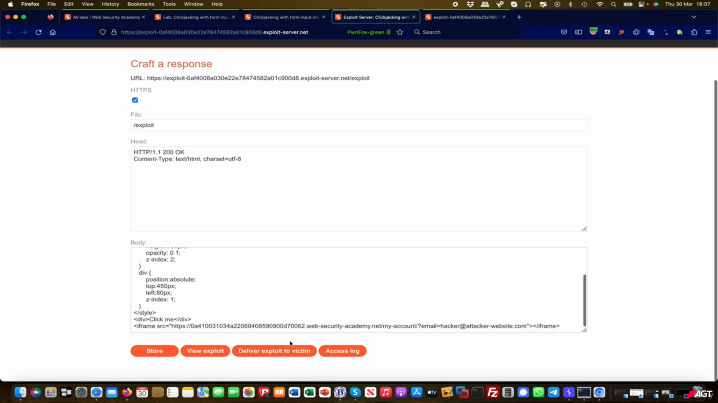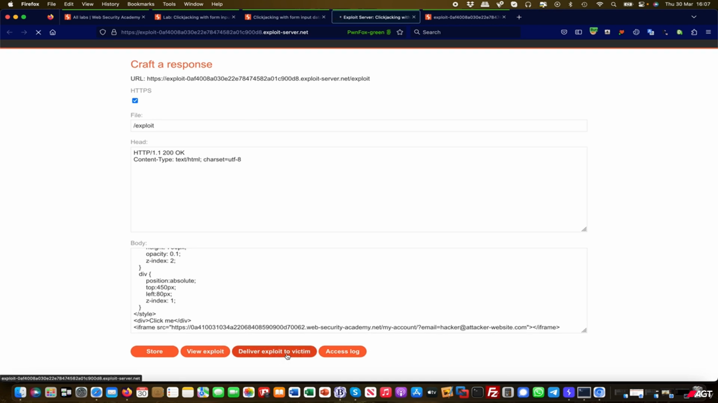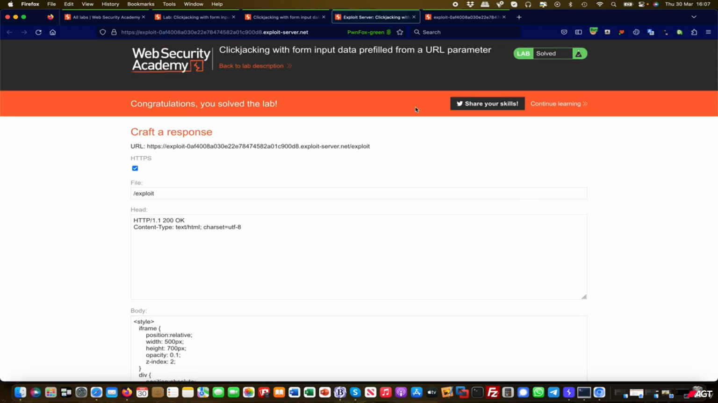So let's try something real quick. Let's just deliver this to the victim. Maybe this is a local problem. And if you deliver it to the victim, the lab is being solved. So maybe there's some technical functionality problem right now in the PortSwigger lab, but not to worry. It needs a lot of trial and error anyway.